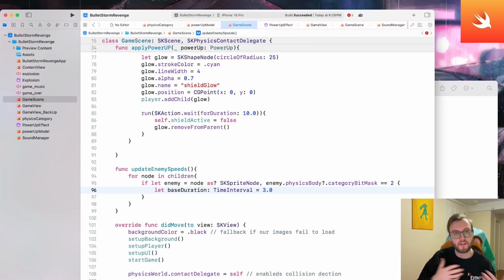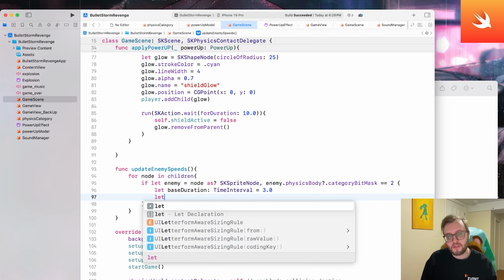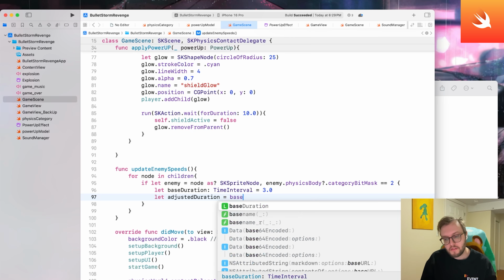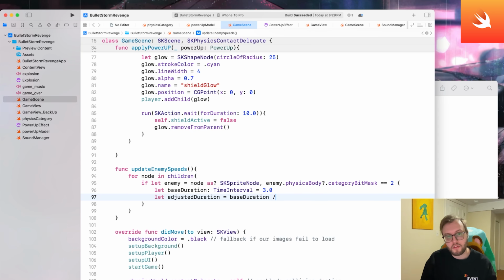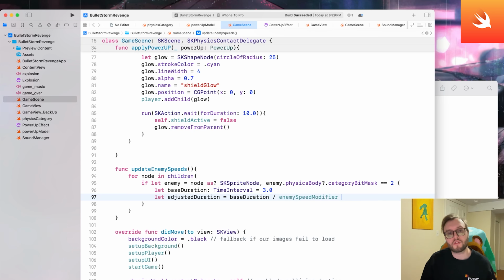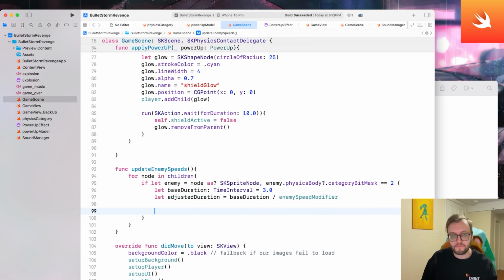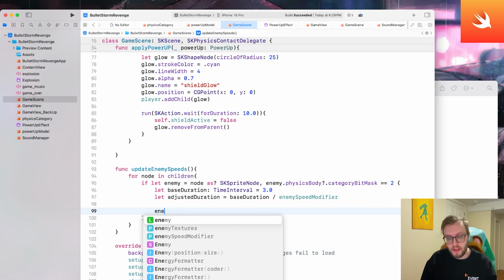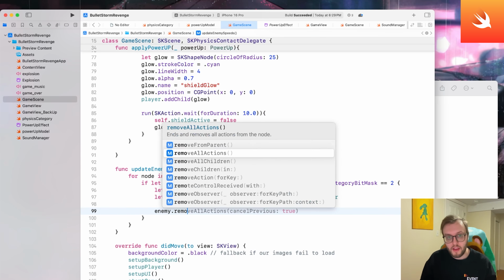So whatever we want our default fall duration to be, I found 3.0 to be pretty comfy, but also in testing 1.0 was super duper fun, so play around with this number. And then we're going to say let adjusted duration equals base duration, and we're going to divide this by the enemy speed modifier. Essentially this is going to create an adjusted duration for when those power-ups are active. And then we're going to stop any lingering old movement actions by doing an enemy dot remove all actions.